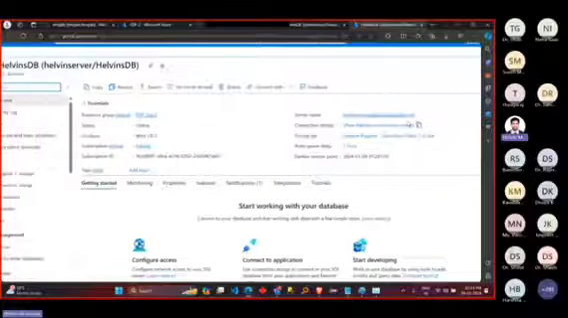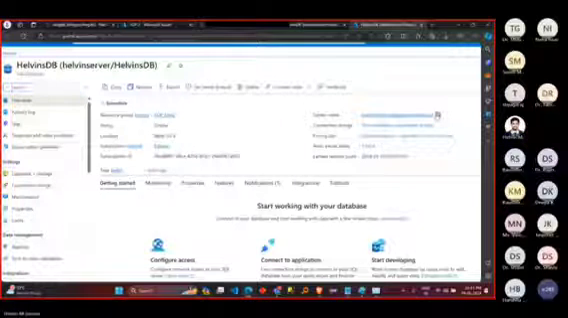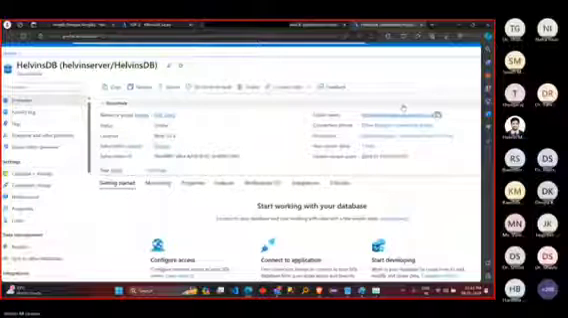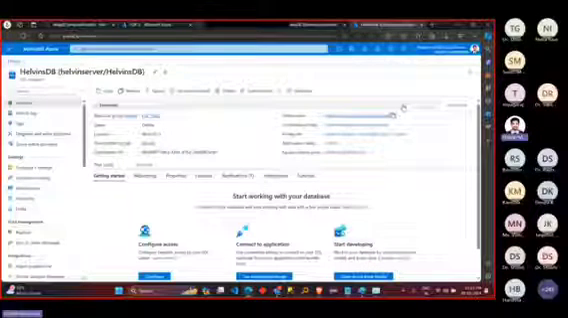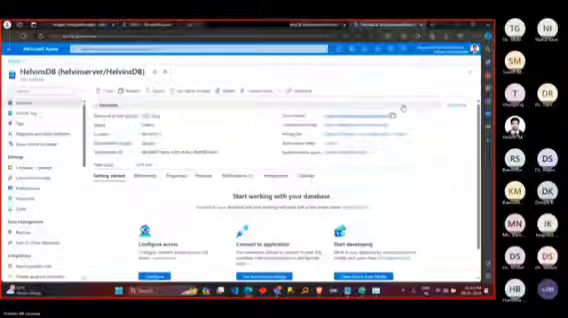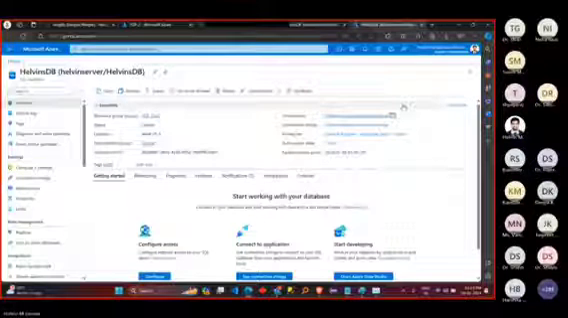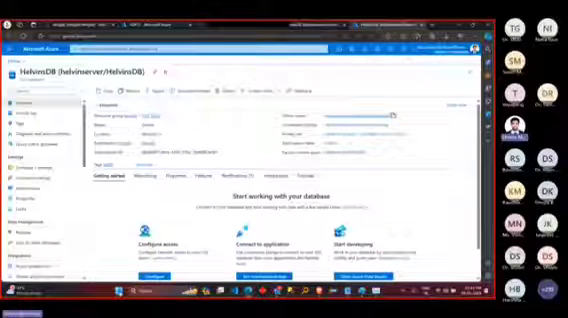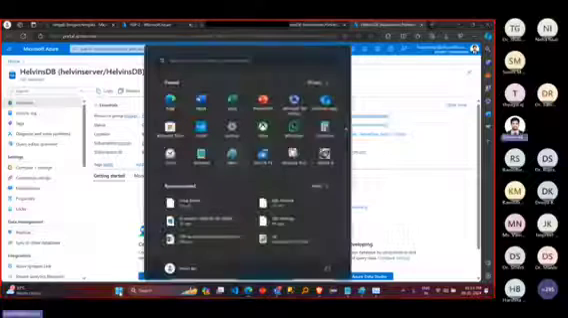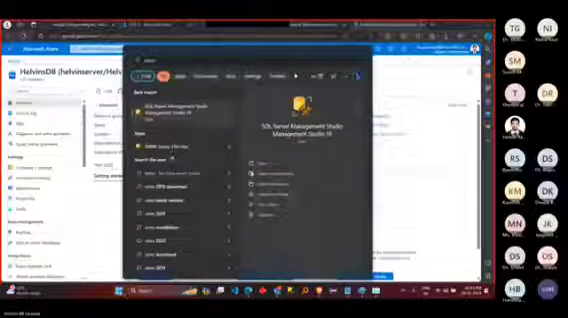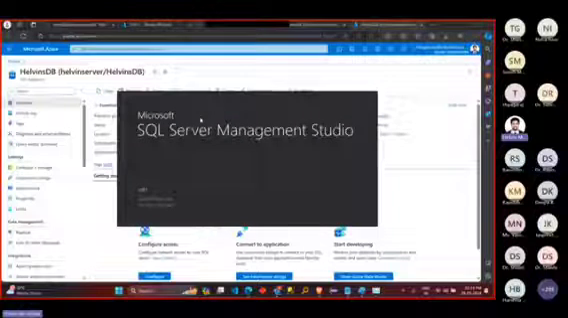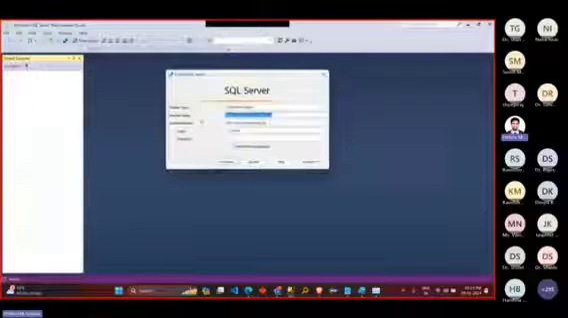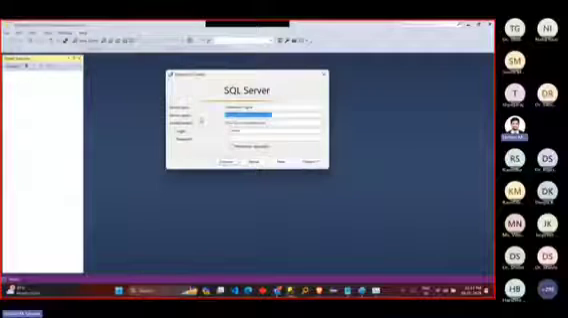Go to your overview page. Copy the server name. Now go to the Windows menu, search for SSMS and launch it. Those who couldn't install SSMS, I understand. Don't worry. We'll try to fix it in the afternoon session, because now it's almost 1:13. I'll just show it and finish it off.